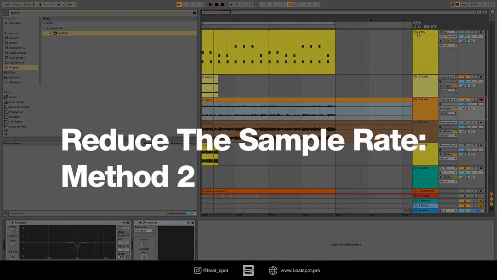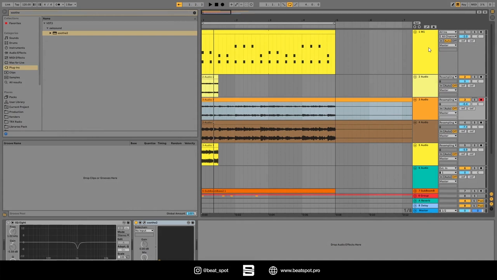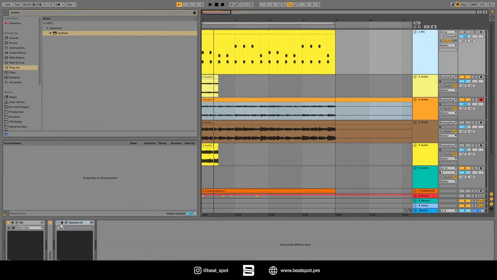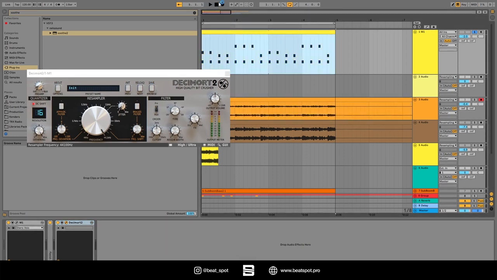The other way to do this in a faster manner is with a simple plugin called Decimort, which is made by D16 Audio. It's a bit crusher. By default, it does the simple bit crusher job, but if you turn on the approximation filter and the image filter, it will just act as a resampling module. You can even automate the resampler, and here you have settings for the offline quality when you export the track, or real-time quality if you want to save CPU.